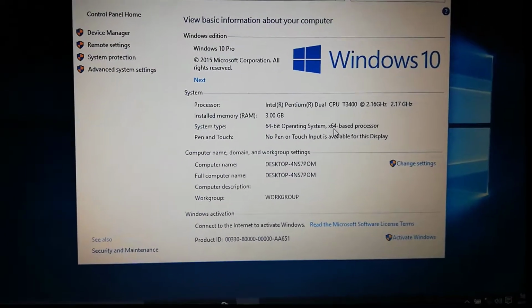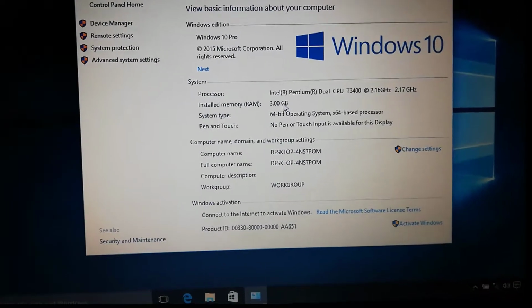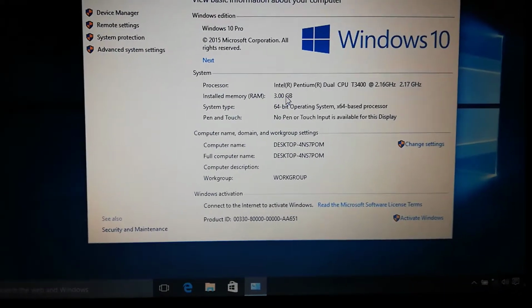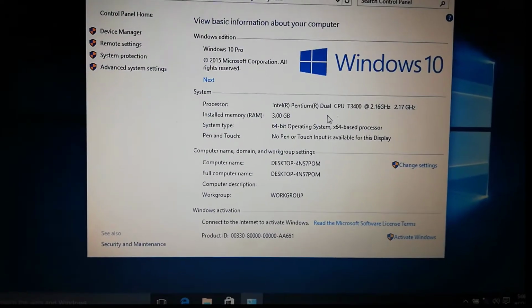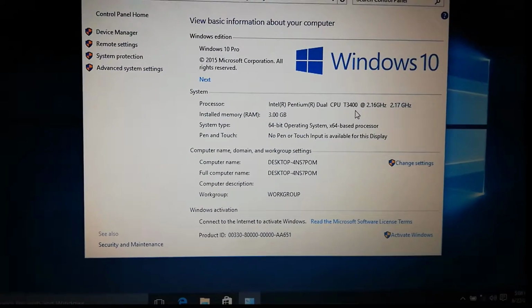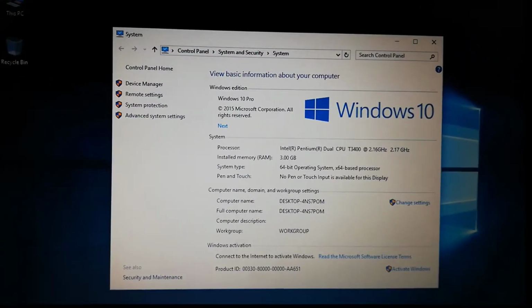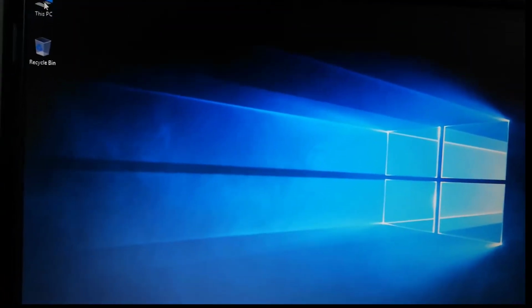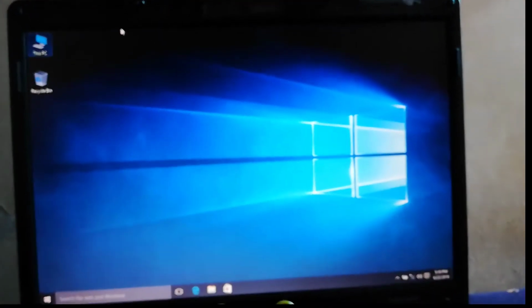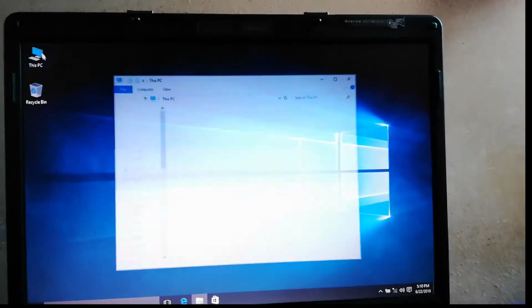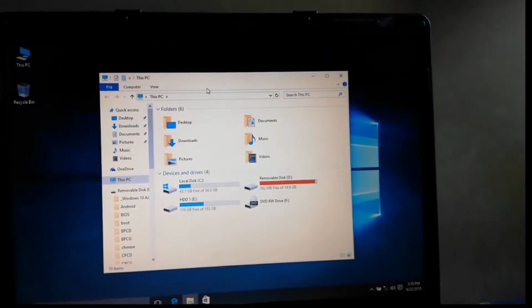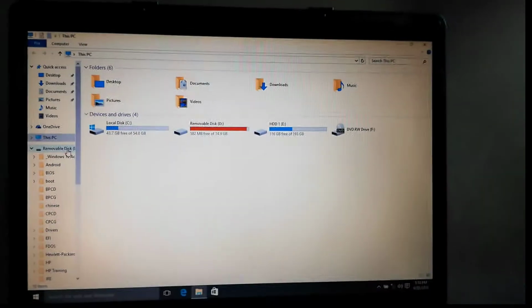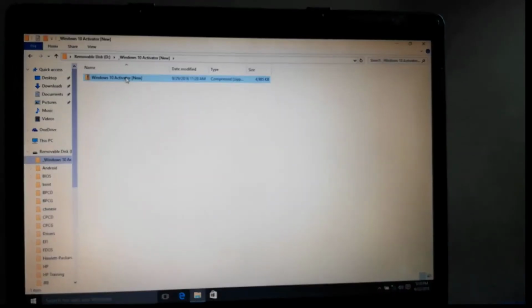This is Windows 10 Pro. I installed 64-bit. This is a 64-bit processor, and this laptop has 3 GB RAM and a dual core CPU at 2.16 GHz. And one more thing, after Windows is complete, we need to crack this Windows. Now I go to my pen drive and open the Windows 10 activator, then double click here.